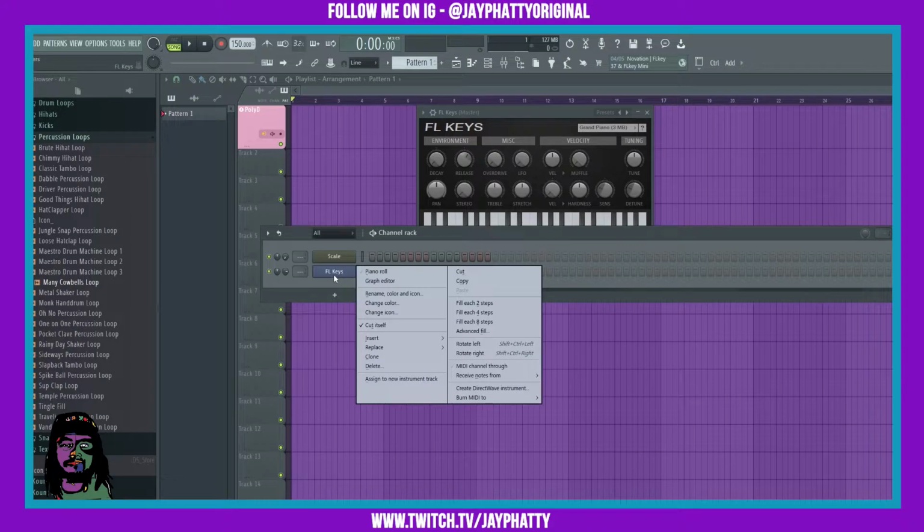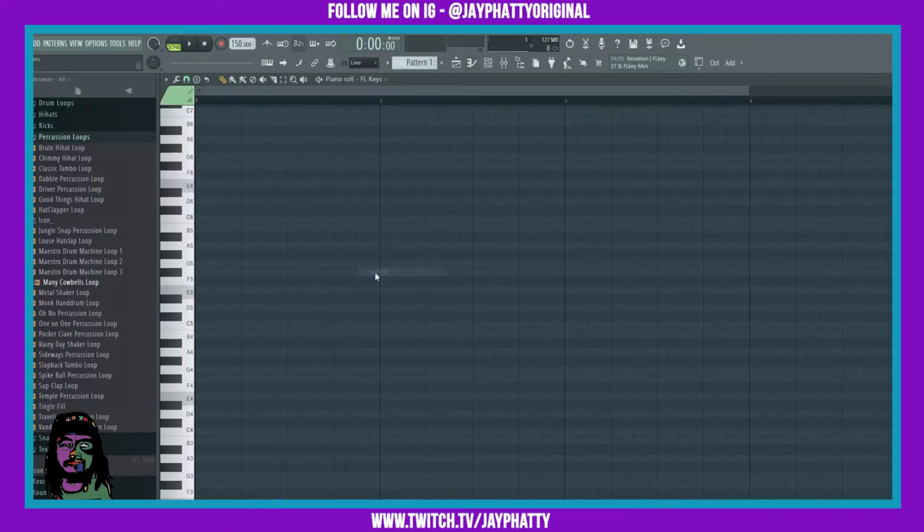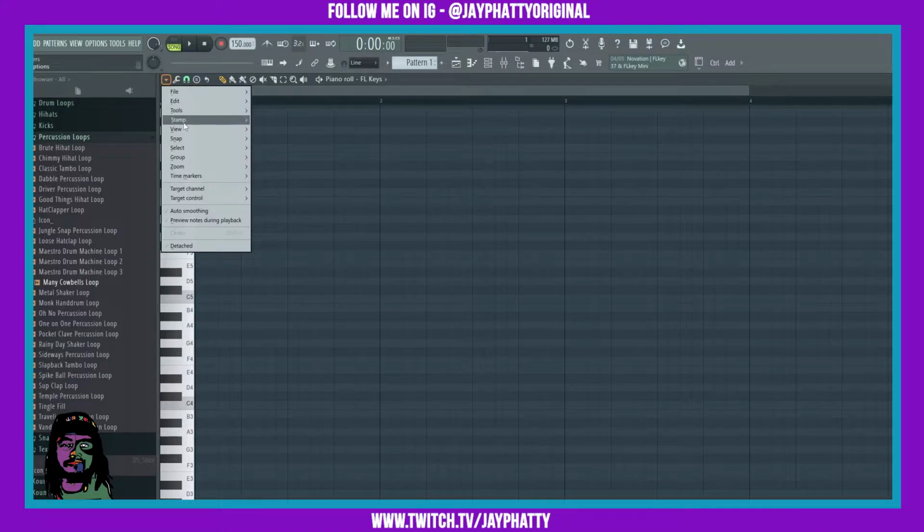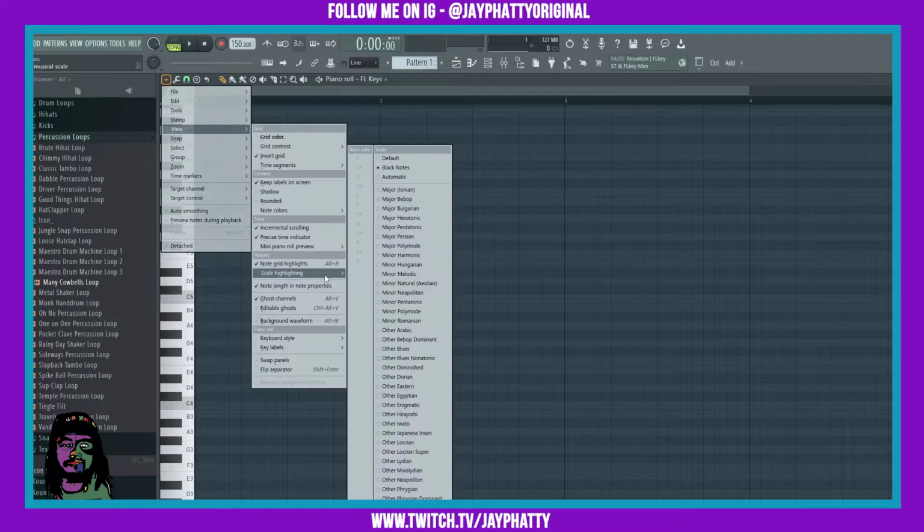So I just have FL Keys, but you can use any VST that you can go into the piano roll of. So this is normally what it looks like for me, the piano roll, but we can have this show us just the certain notes in a certain scale. So we'll go to the drop down arrow, go to view, and then go to scale highlighting.